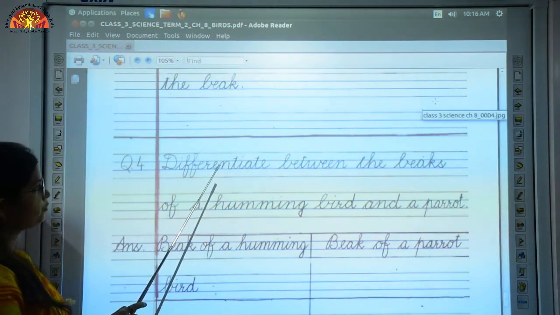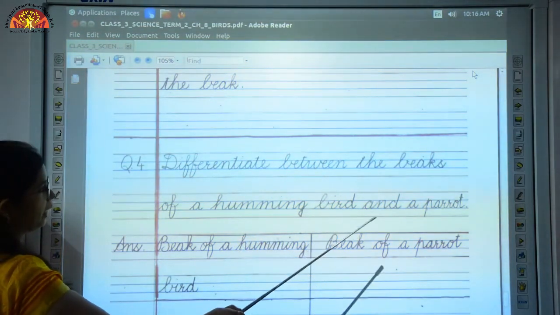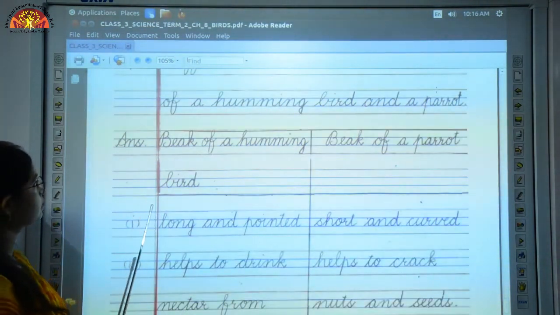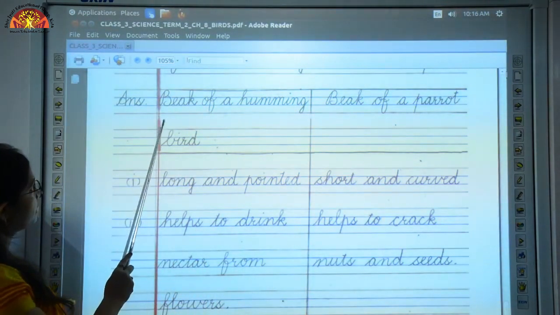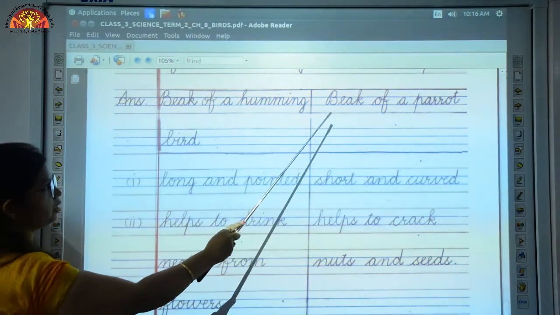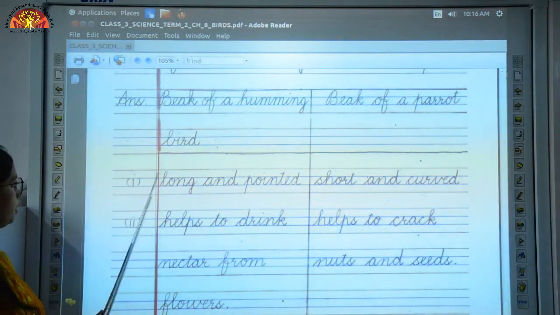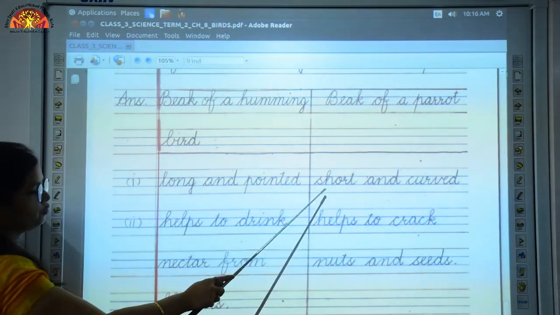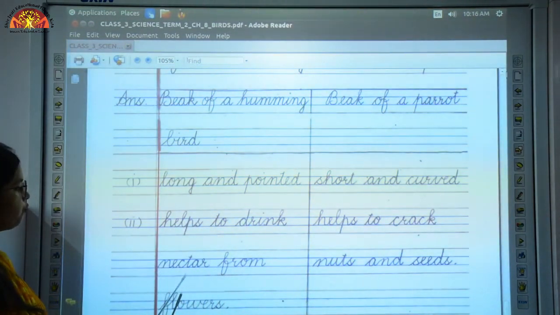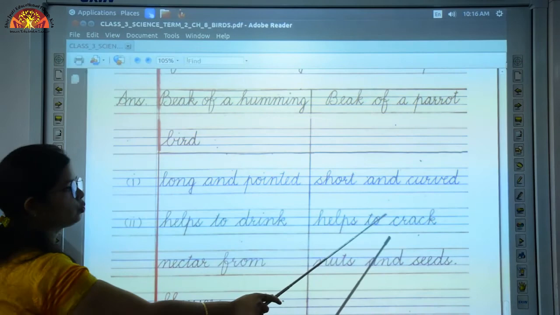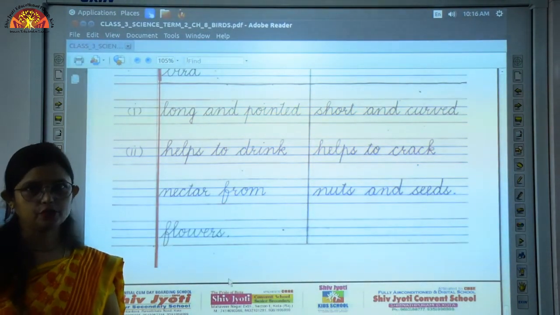Then question number 4, differentiate between the beaks of a hummingbird and a parrot. Now see children, how you have to write this answer. First you have to make 2 columns, then in one column write beak of a hummingbird, in another column write beak of a parrot, and then you have to write answers in points. So first point is long and pointed, here you have to write short and curved. Second point is helps to drink nectar from flowers. Here you have to write helps to crack nuts and seeds. So children, in this way you have to complete your copy work.